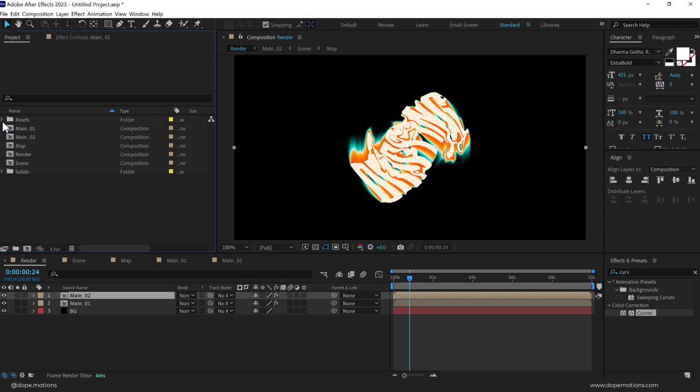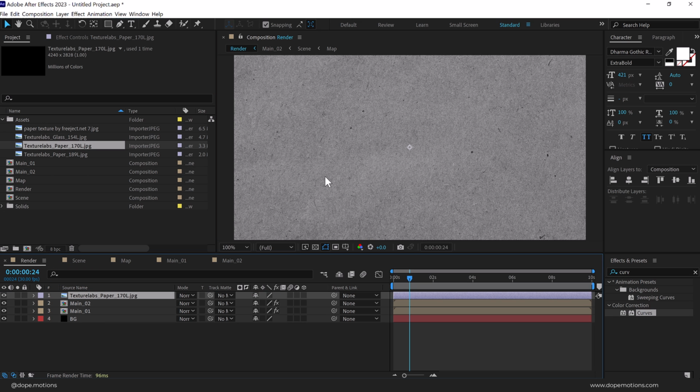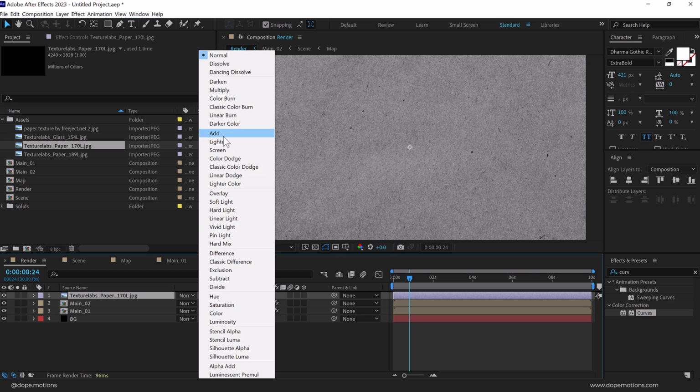Now here I have a few textures. You can download the free project file from the link in the description, and there you'll find all these textures. So the first texture that I want to use is this one, the tech from Texture Lab. It's a free texture, by the way. And let's change the blend mode of this to add.